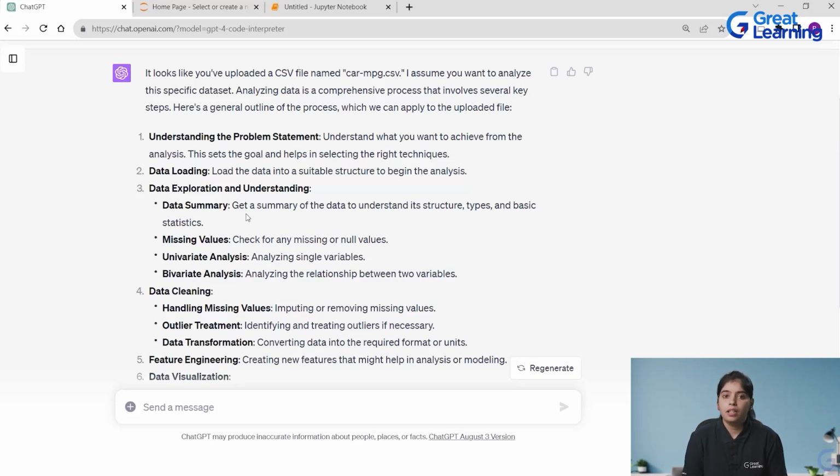And then we come to univariate analysis, analyzing a single variable, basically analyzing each column, each variable. For that, we have a lot of charts through which we can analyze. And then bivariate analysis, using different plots, which is basically analyzing the relationship between two variables.